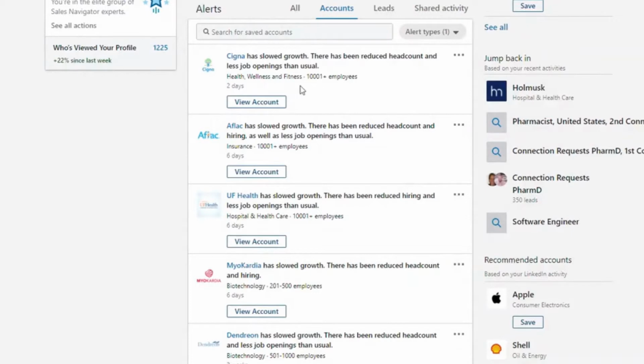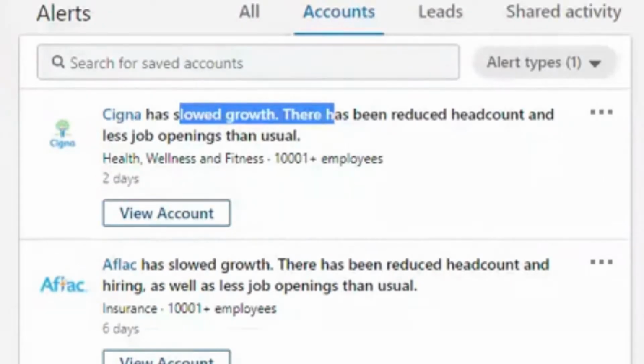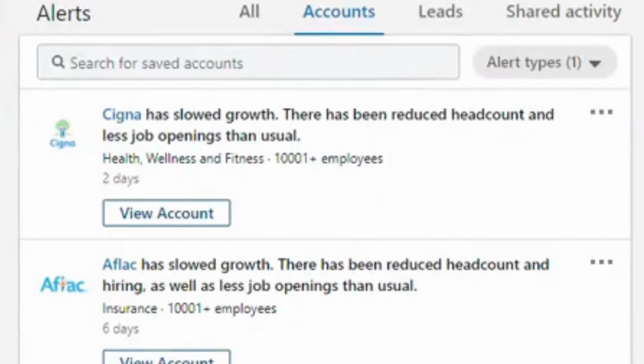So this is a new feature that LinkedIn has. So 2 days ago, it says Cigna has slowed growth. There had been a reduced headcount and less job openings than usual. So the utility to that really is specific. But if you have any need to learn about companies that are slowing growth, that are increasing growth, this is a really good way to do that at a glance.